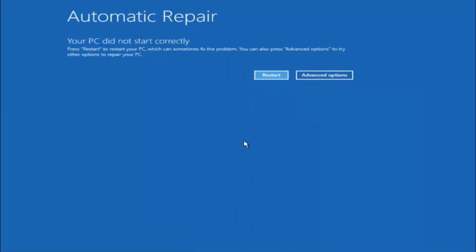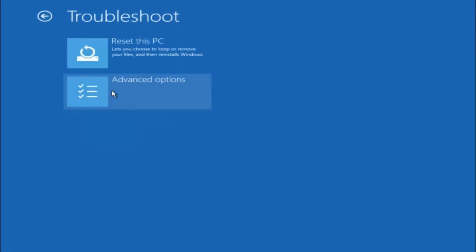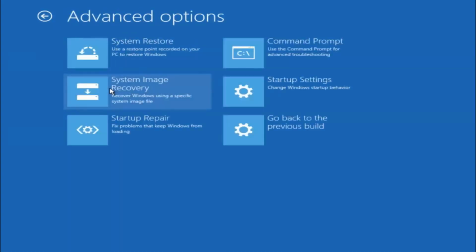So we're just going to fast forward back to the troubleshooting menu for those of you this did not work for. Again, underneath automatic repair, select advanced options. Underneath choose an option, select troubleshoot. Underneath troubleshoot, select advanced options. This time, select the bottom left option that says start or prepare. Fix problems that keep Windows from loading. So left click on that.